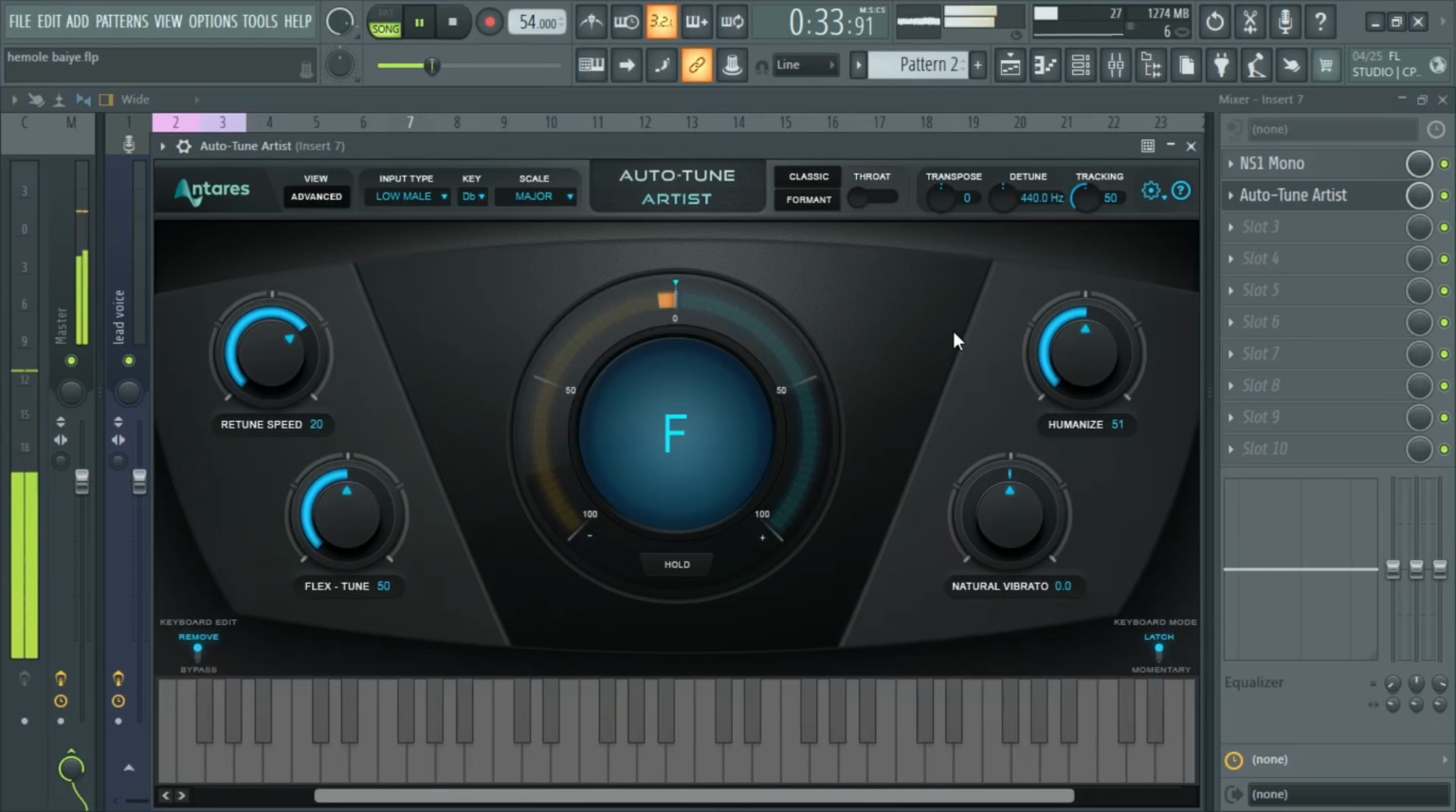It can sound natural. It won't be like all those Hausa. I'm sorry, Hausa people, don't come for me. So it will be like all those voices that they will add auto-tune, something like that. So that's all about the auto-tune too.